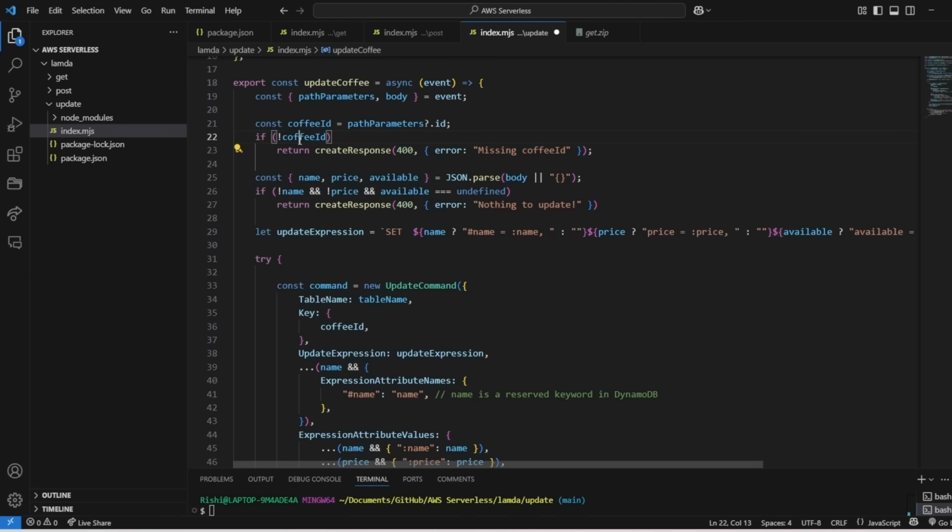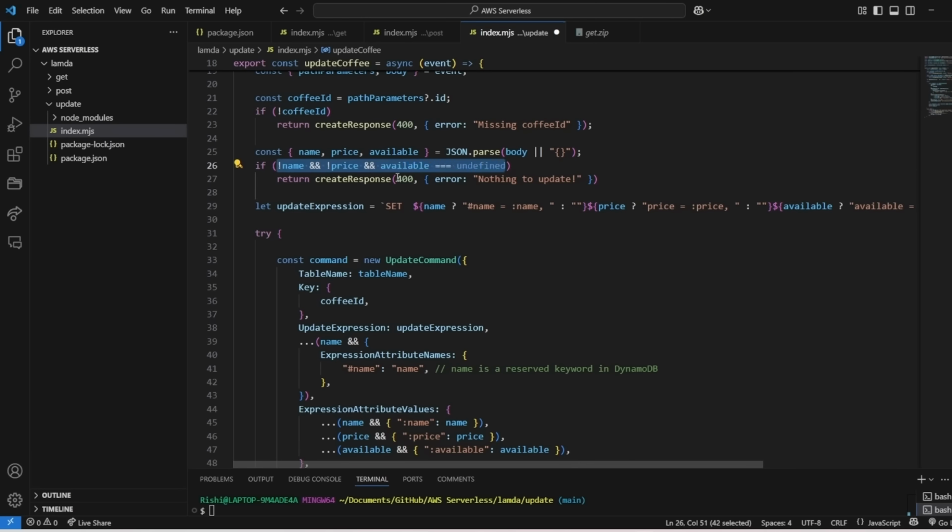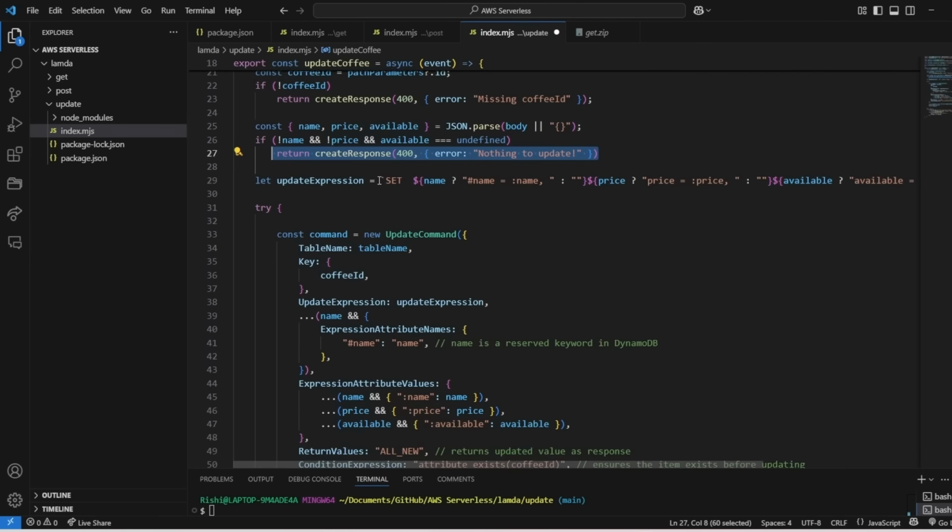If coffee ID is available, then we will read the body to check name, price, and availability, and either one value can be updated or any combination can be updated, meaning at least one value must be passed. It's not necessary to update all at once. If you want, you can update only price and not touch the other two. So if nothing is updated, then again return 400. However, if there is at least one value available in the body, then we will use this expression. This will dynamically create the update expression based on what values are available.